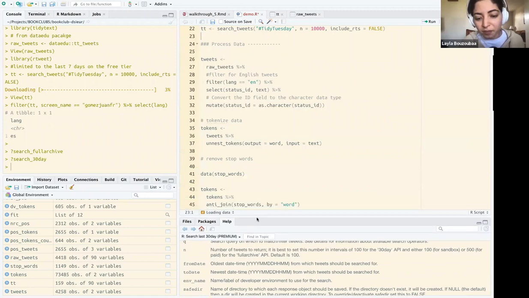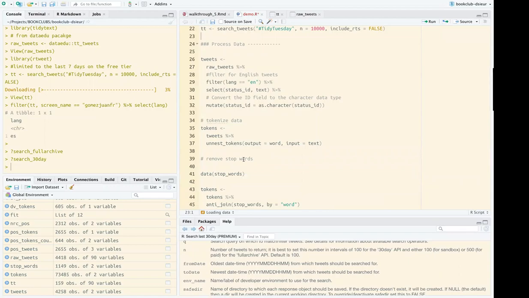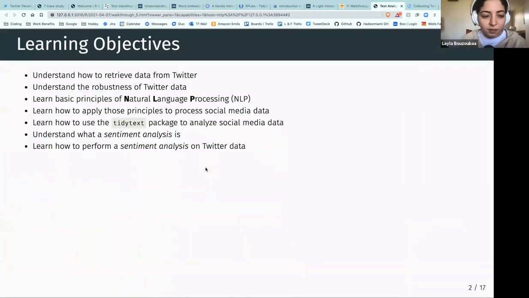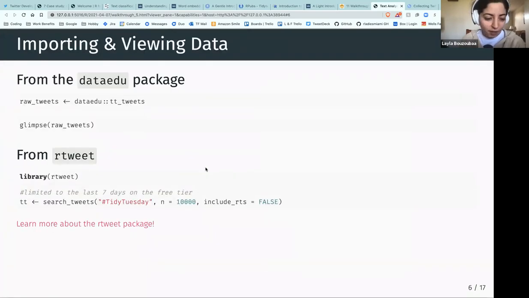Is that okay, Sham? Yeah, sure. Okay. All right, so moving forward, I don't know why it keeps restarting my thing.